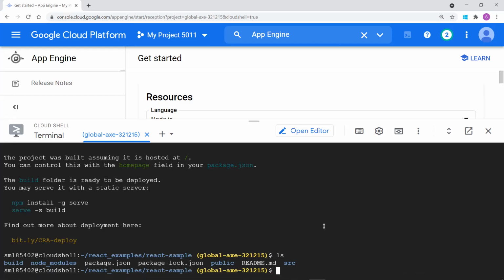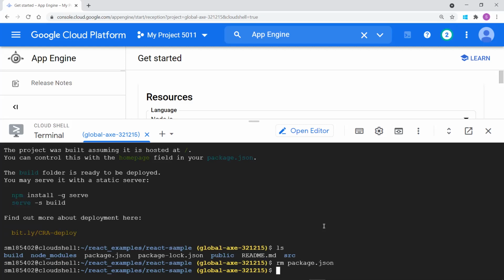So now we need to remove the other files like the package.json file and package-lock.json file. We need to remove them from this folder level. The reason we are doing this is that App Engine only needs the build folder to execute its command. And also we do not need all these folder structures, because we are only using the build folder. So that's the reason we are deleting them.